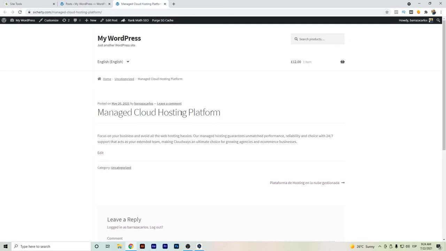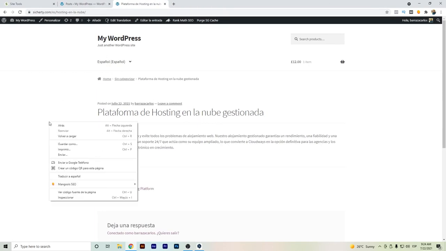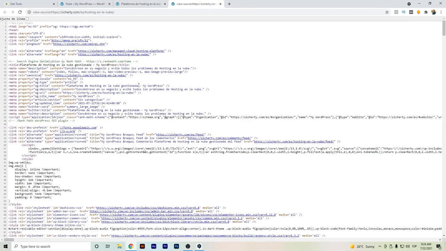We have it here. We go to Spanish. We will have to go to the code. And as you can see here, we already have the hreflang tags. They are already set up. You don't have to do any more coding or special things so that the proper hreflang tags are set up with the corresponding language. For example, here we have English and we have Spanish.